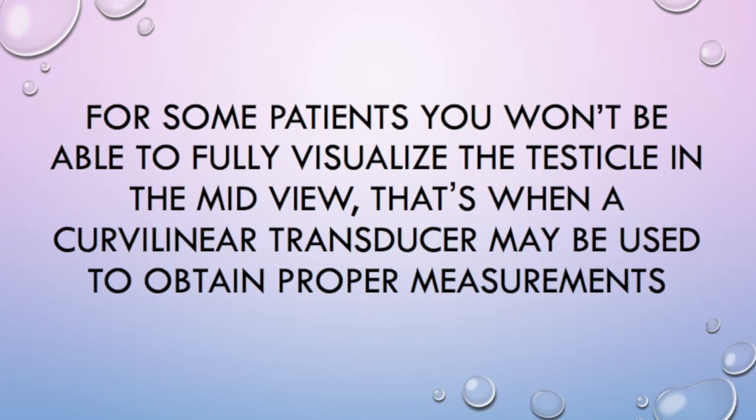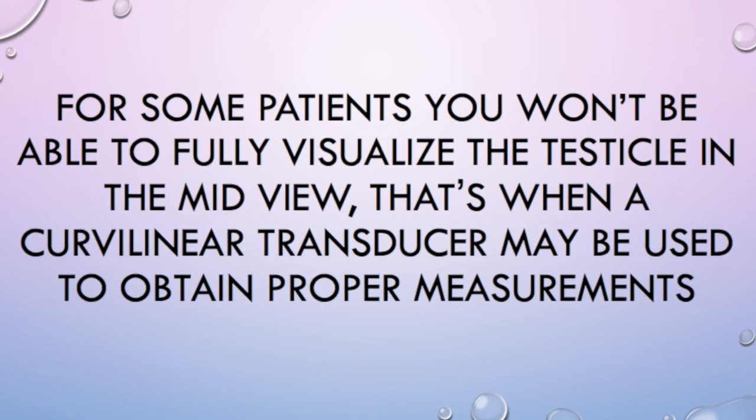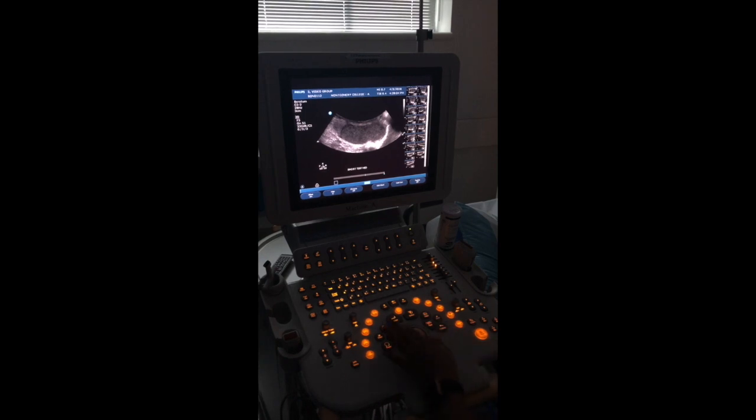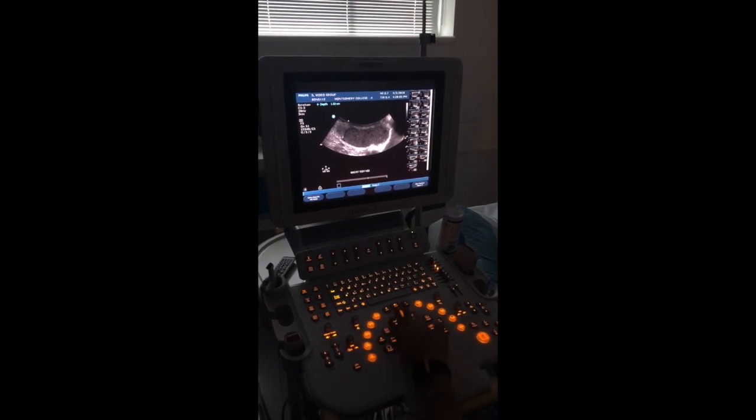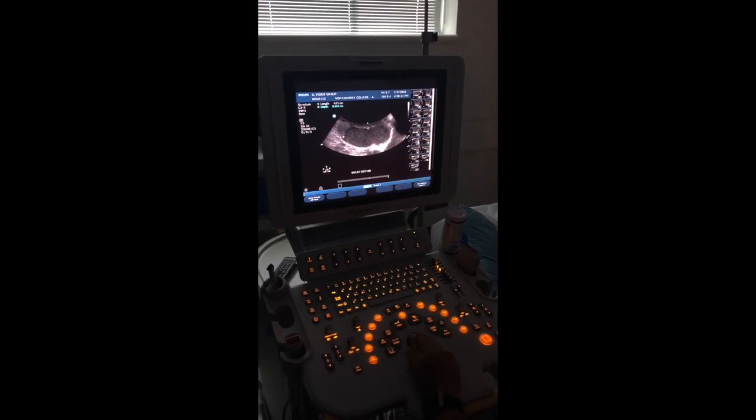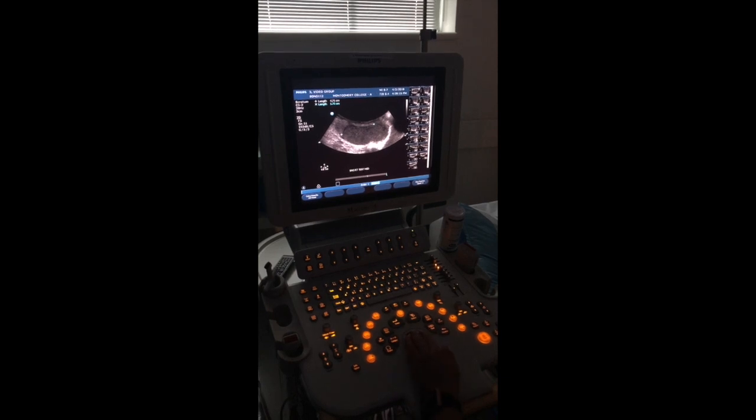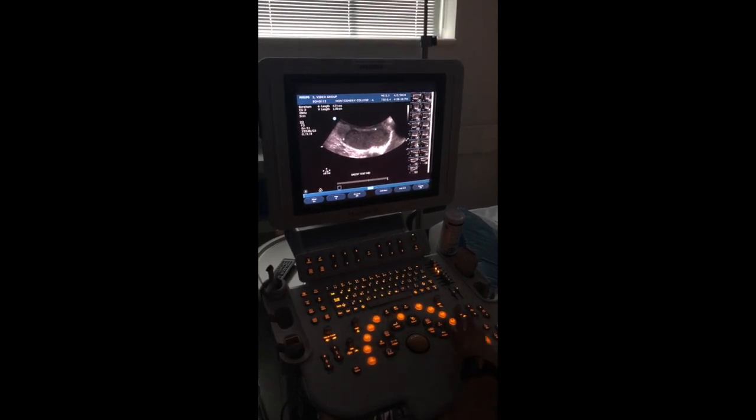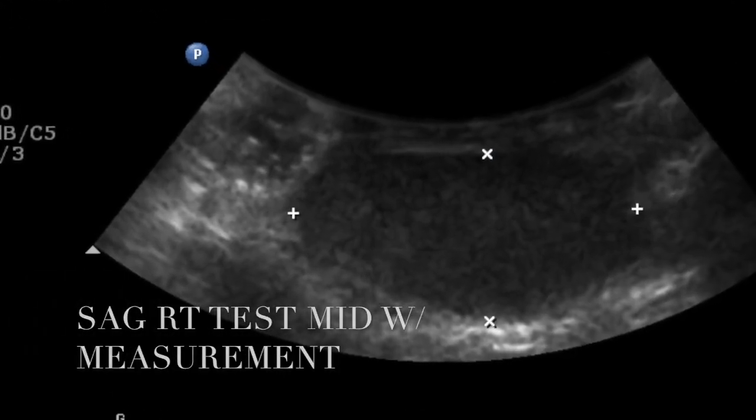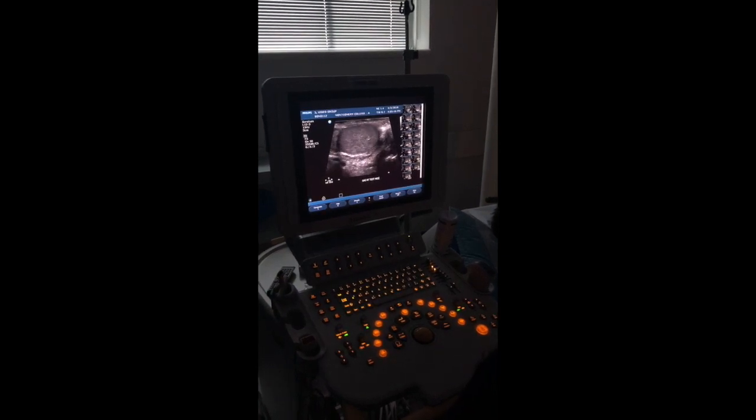For some patients, you won't be able to fully visualize the testicle in the mid view. That's when a curved linear transducer may be used to obtain proper measurements. When you measure the mid-sagittal portion of the testicle, you measure the longest length and the AP measurement. For the medial view, move the probe towards the patient's midline.